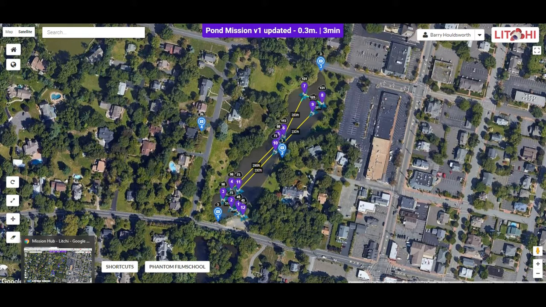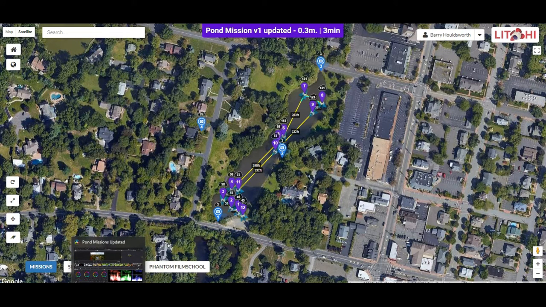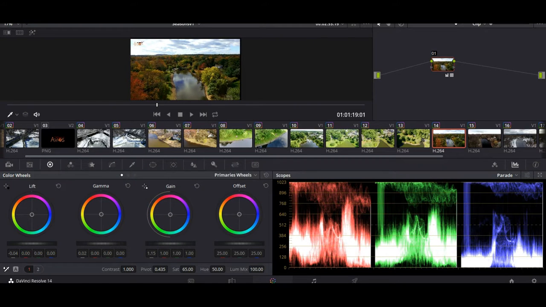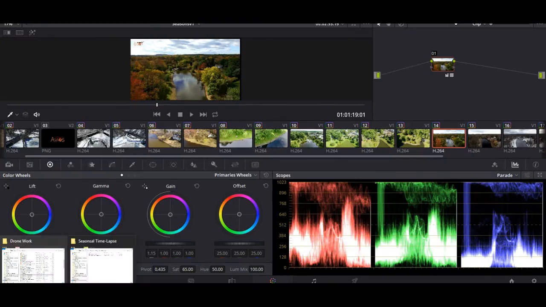I'll be showing how I went about setting up this time-lapse project, including some of the mistakes I made along the way that made editing the final result difficult. Hopefully, you can learn from my mistakes and create something spectacular with a little less pain.